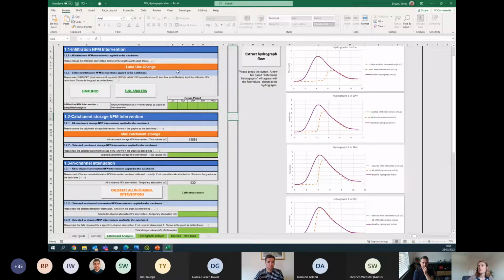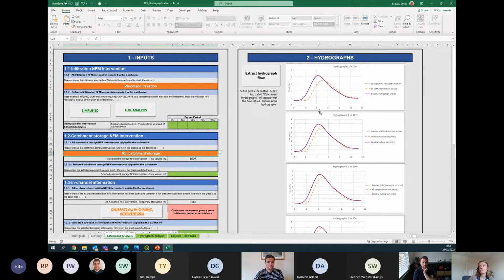And we can change the different options that we're applying using these. The only thing orange relates to is all NFM intervention options. So we can change which measure we want to apply. At the moment it's got land use change on, but we could change it to woodland creation, and we could change from the max storage bund to the min one if we wanted to as well. So we can see how that might change.